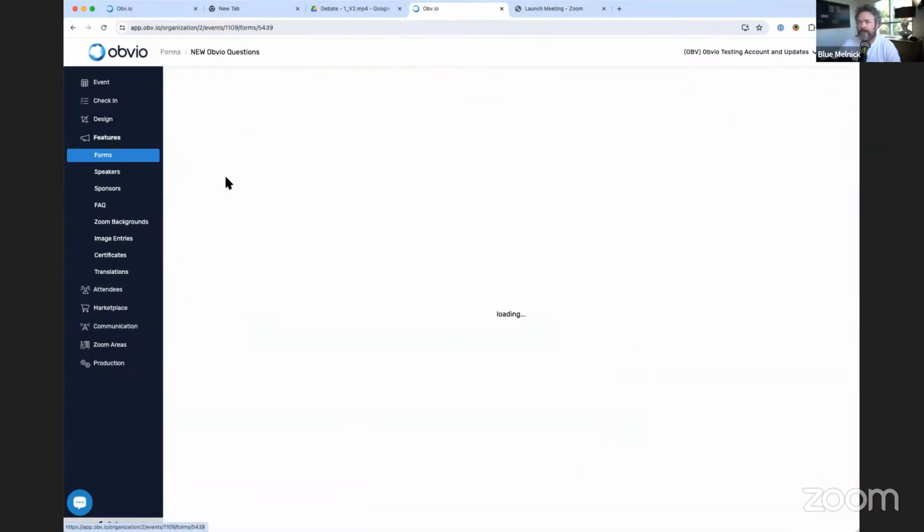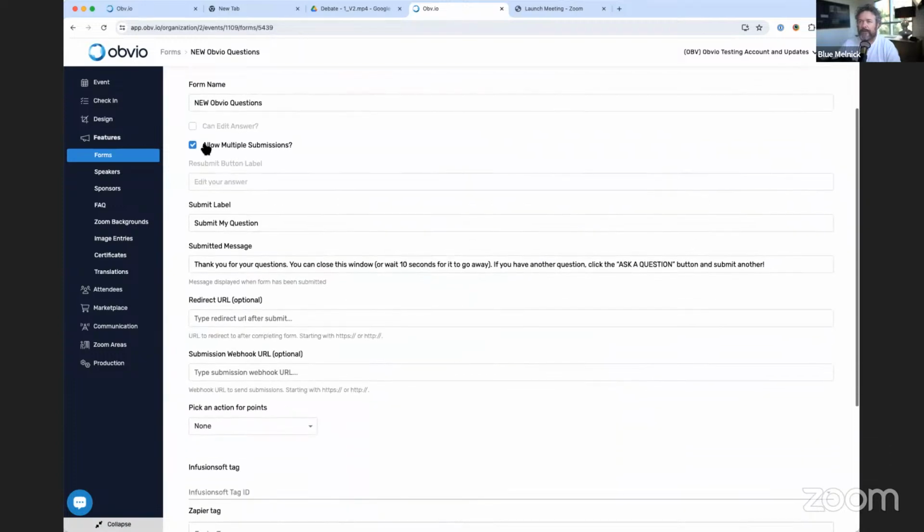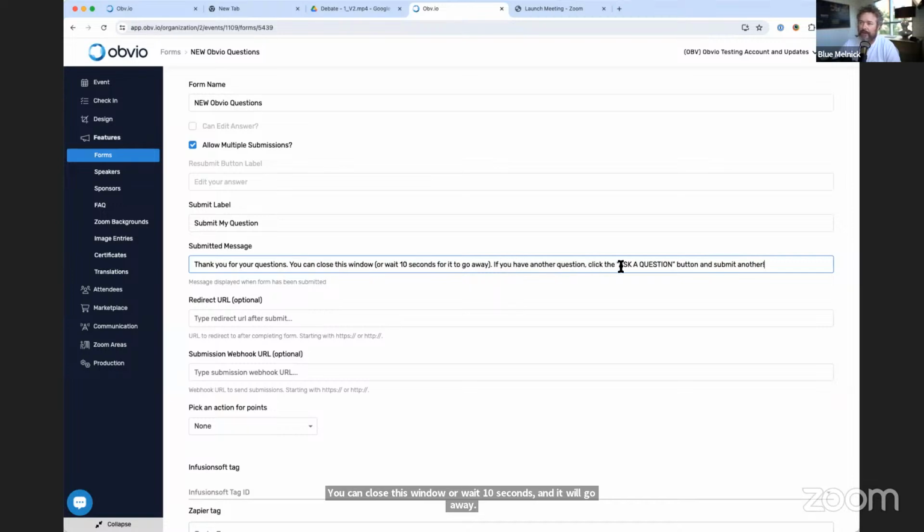And if I go into the questions, I'll show you how it's set up. So first off, for this particular form, we allow multiple submissions. That's because we want people to be able to ask multiple questions, not just one. From there, we have the label for the button, which is just submit my question. And then we've written a submitted message. So it says, thank you for your question. You can close this window or wait 10 seconds and it will go away. If you have another question, click the ask a question button and submit another.